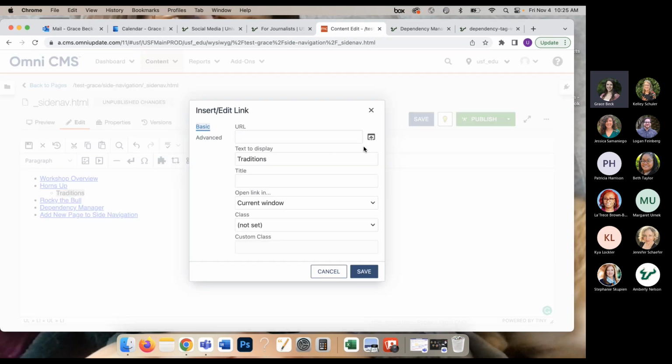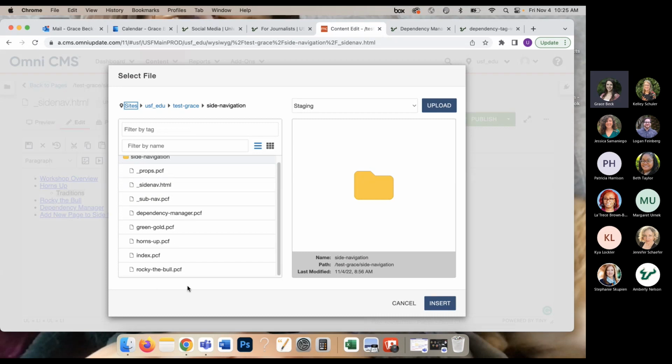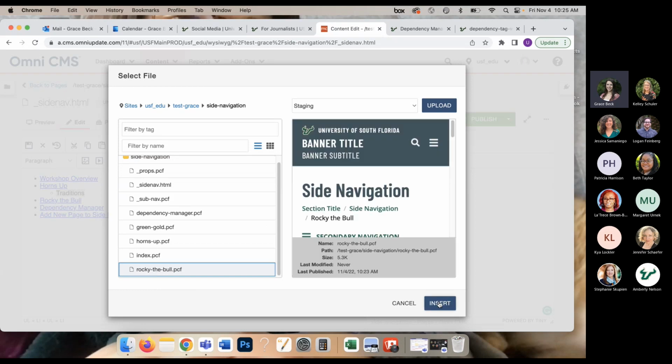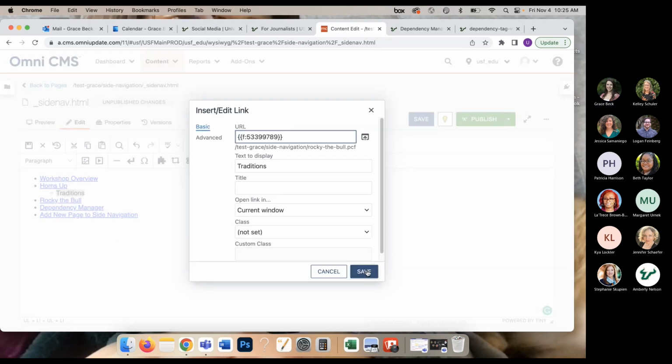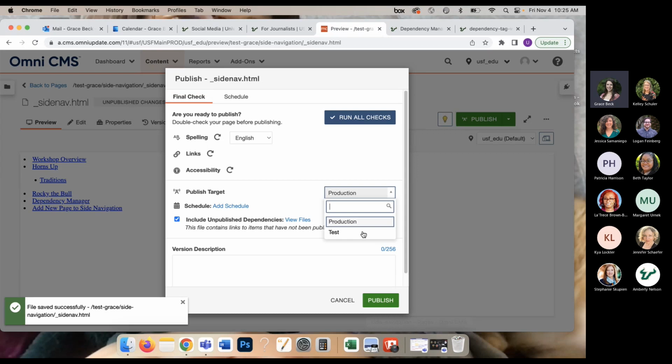Same exact process. I'll click URL. And let's say I had created a page that said traditions, but we want to link to Rocky the Bull again. I'll click insert. Here's my tag. I'll click save. I will click save up here. I'll publish to test.